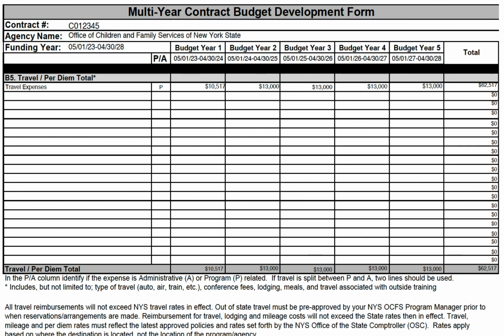Before you begin entering your budget, remember to save your work often in CMS by clicking on the Submit button at the bottom of the budget page.